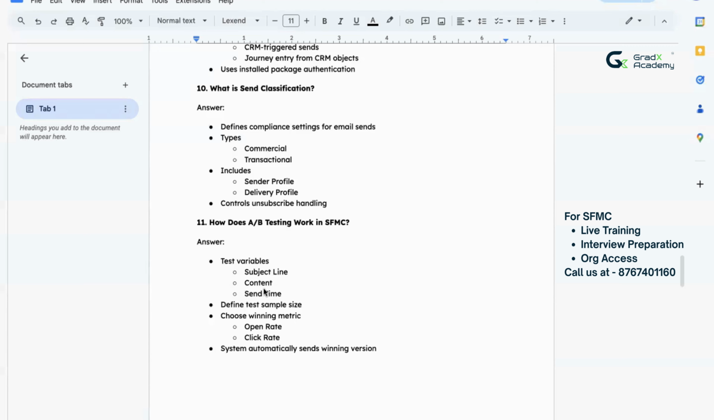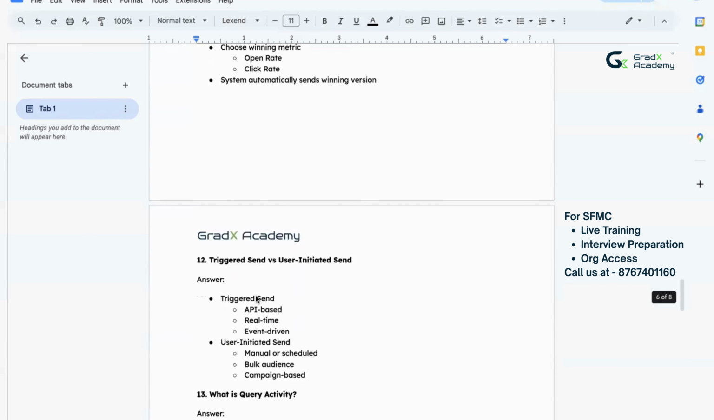The system automatically sends the winning version to the remaining audiences. So this is the A/B testing.